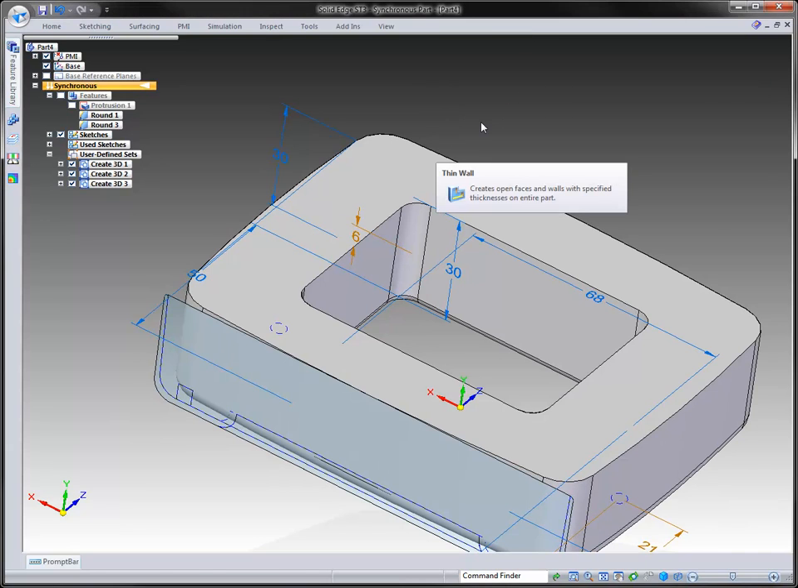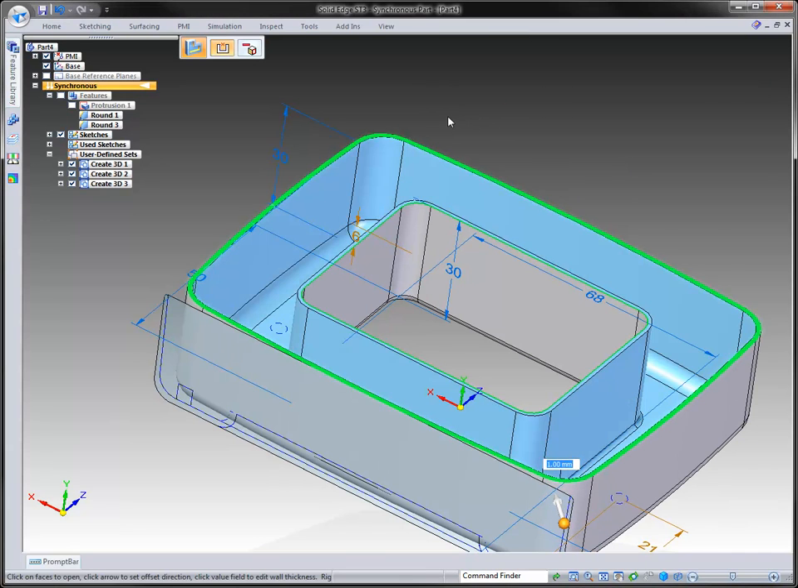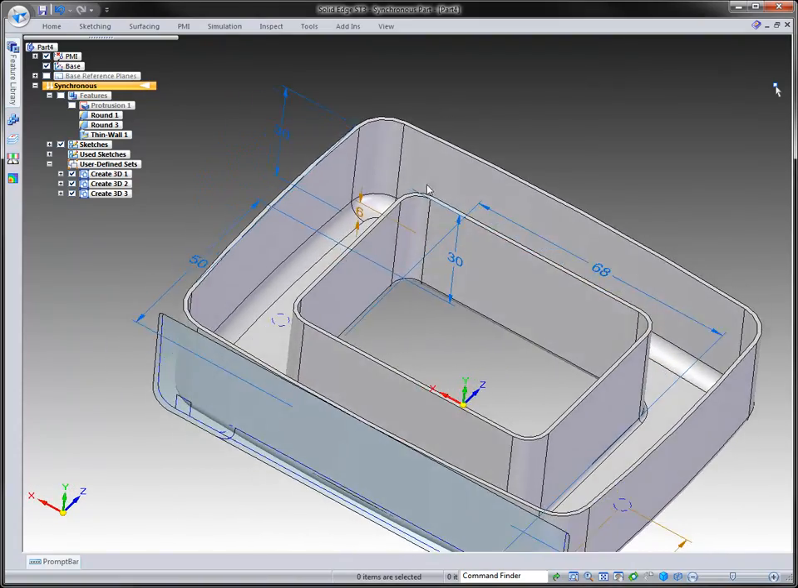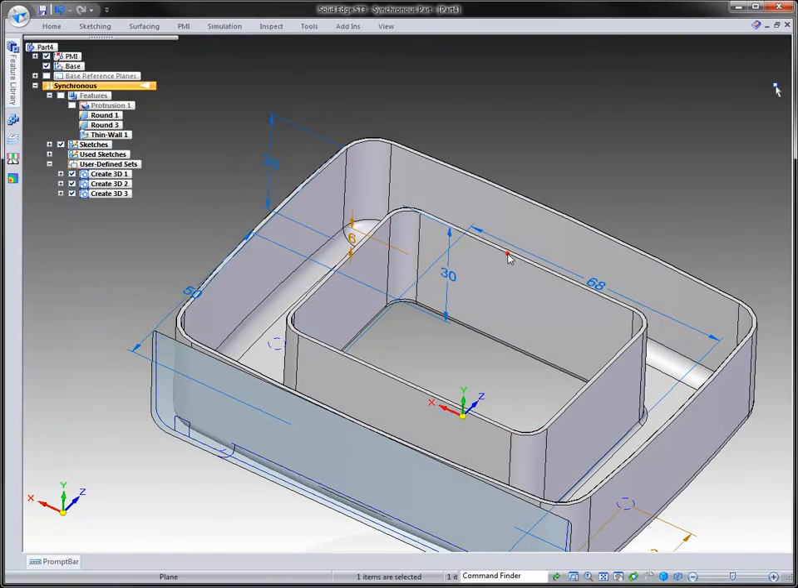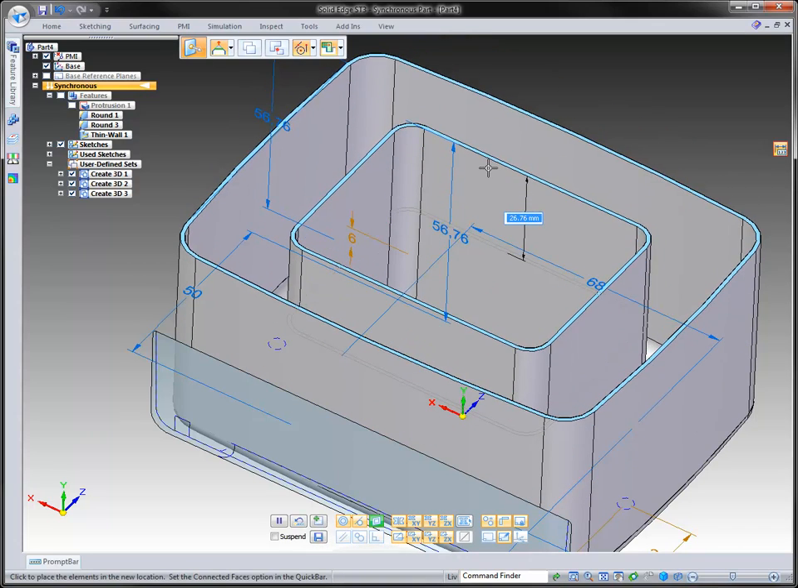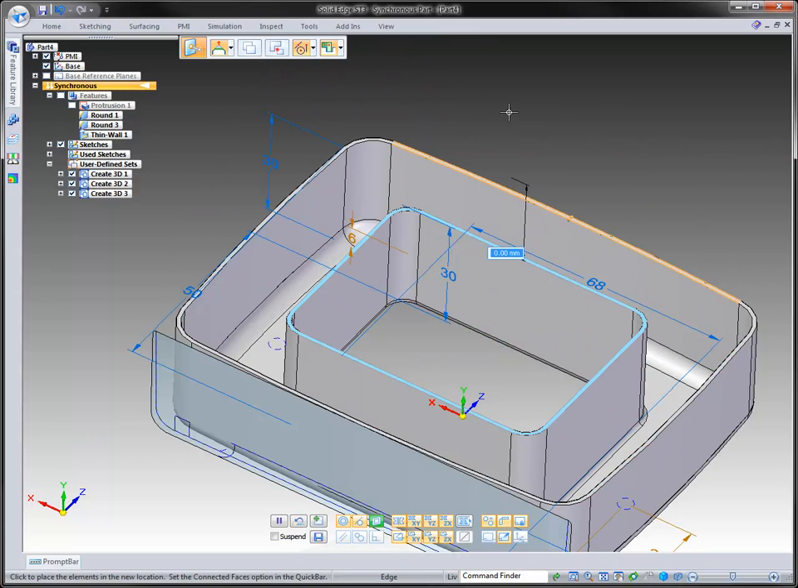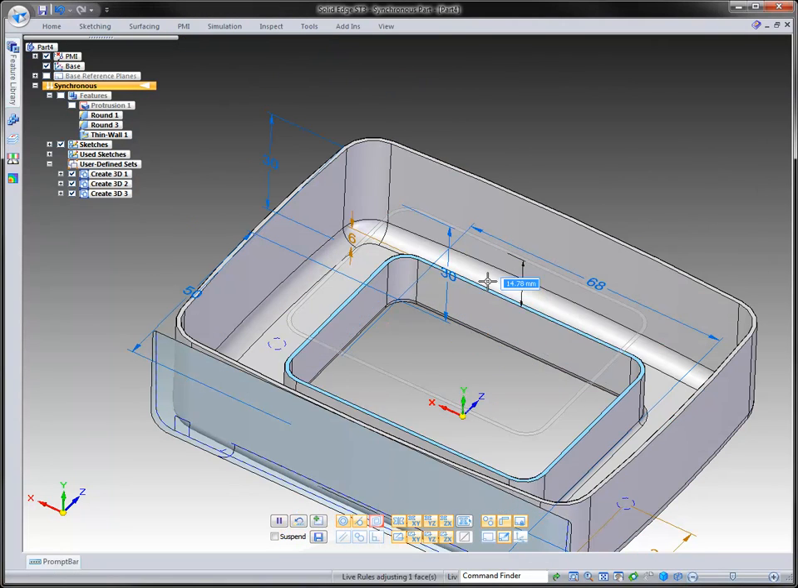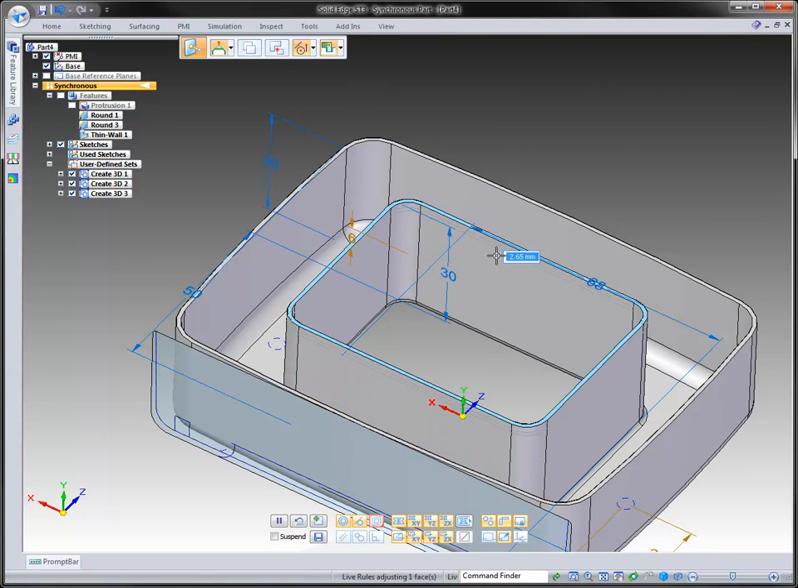And now I can come in here and thin wall our part. Now we can see that this particular feature here needs to be shortened, but as we do this, you'll notice that Live Rules picks up the fact that there are other coplanar faces that it is finding. And so we can easily turn that off, and you can see that now I can just move this one.